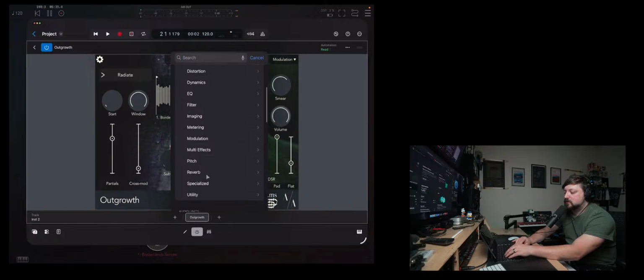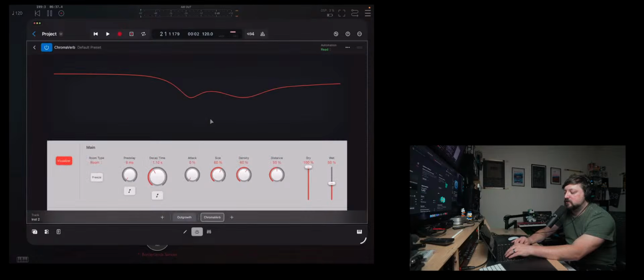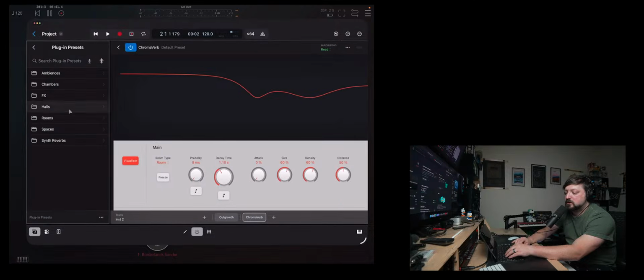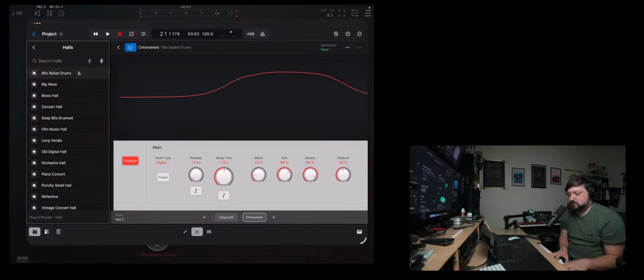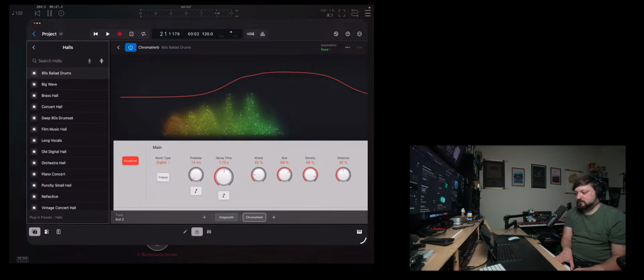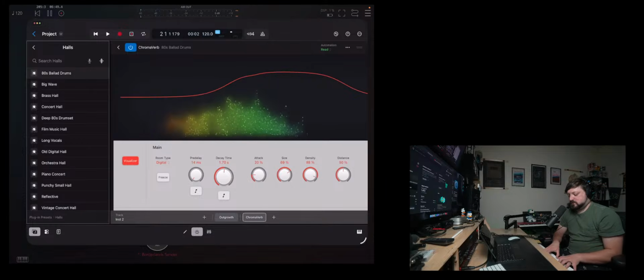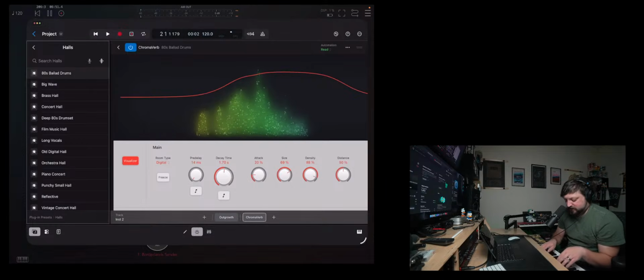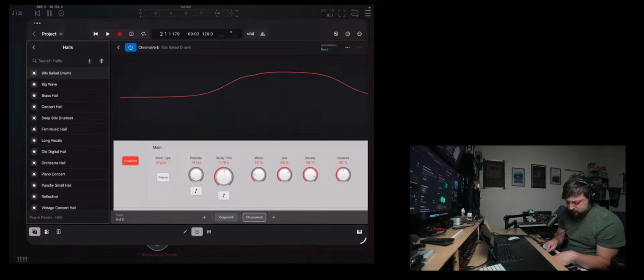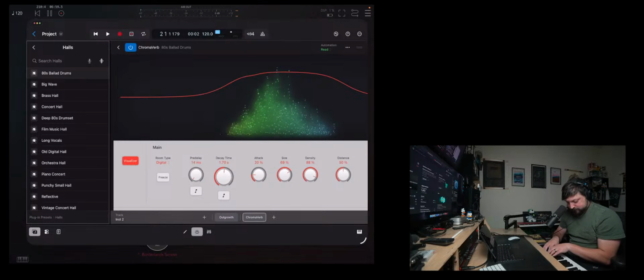Let's just do Chroma Verb. And let's do halls. Let's see, I can use my keyboard, it will generate some chords. Yeah, maybe not.